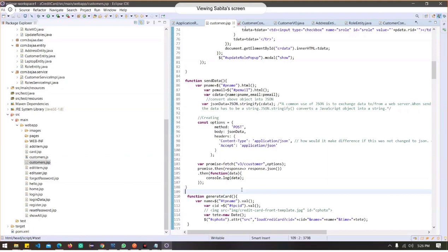And only you need accept, right? Even in get, if you don't write accept, it will work. In get it would be just a method get. And for fetch, if you don't mention the option, it is by default get. That's it. If the type is post, you have to have options.